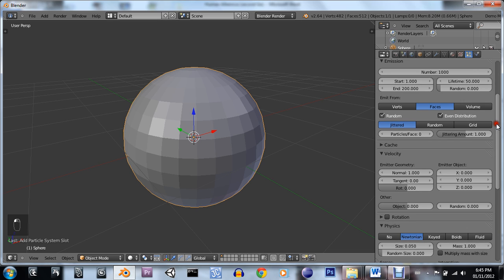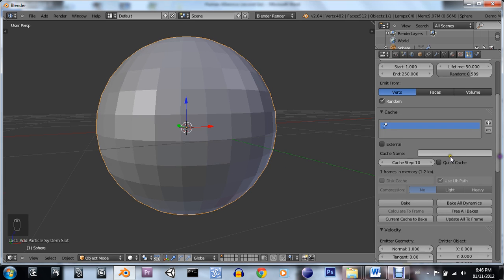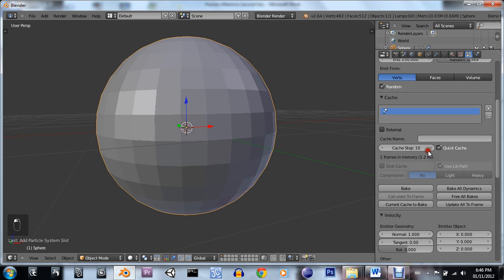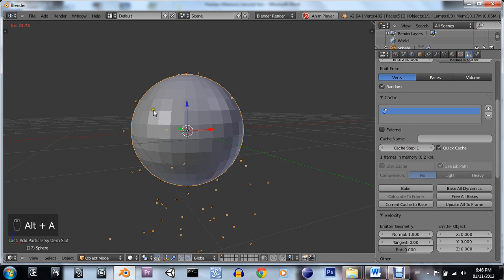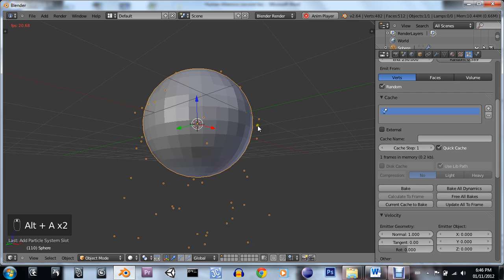Say vert, because it emits from that point alone. You can go down here to the cache, how much memory per frame it would take for you to render out everything. You can click quick cache to make it a little bit faster. You can just decrease it down to the lowest bit. You can hit Alt A, and we have vertices already animating, so we have a rough idea of how it might look.